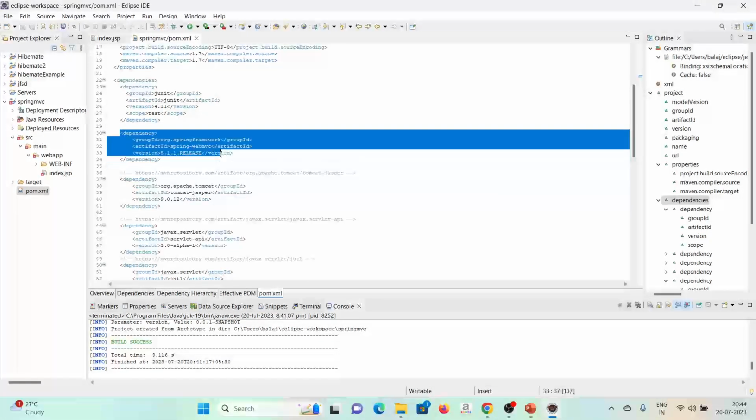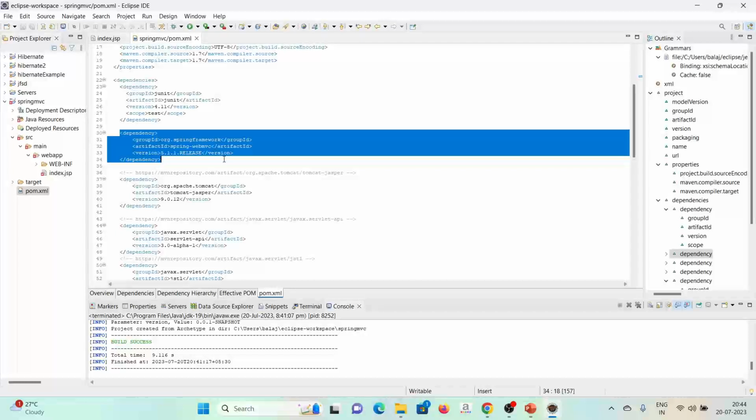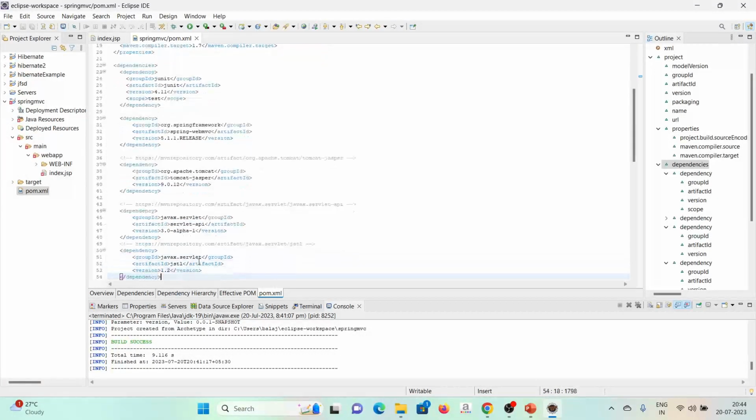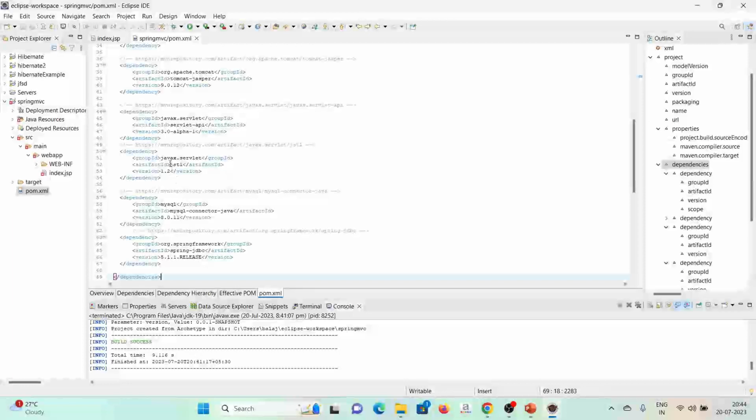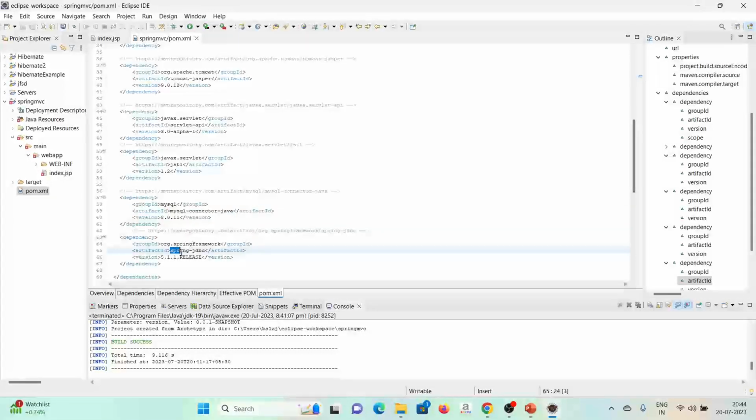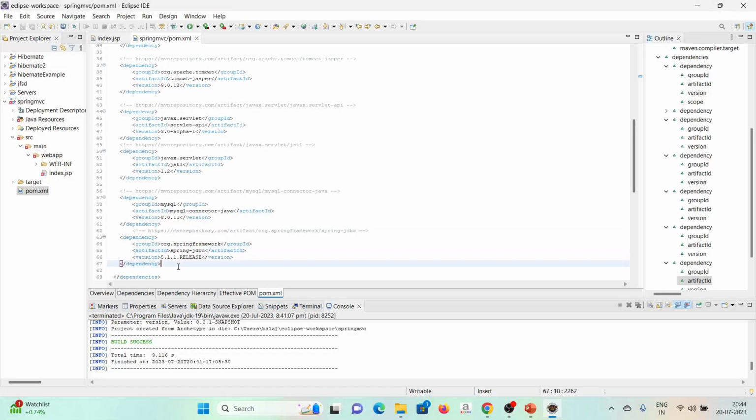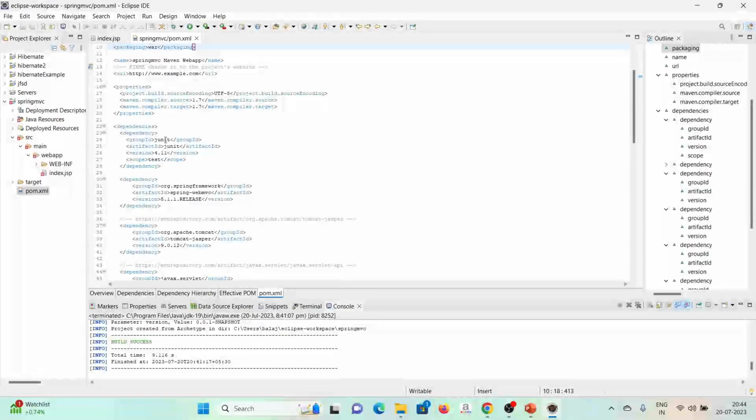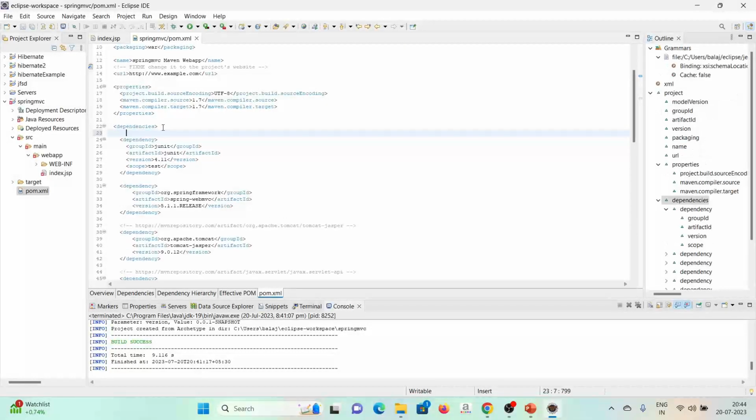The first dependency is Spring MVC. The second one is Tomcat Jasper. Third one, Servlet API. And fourth, the JSTL dependency. Fifth, the MySQL Connector Java. Sixth, Spring JDBC. I have brought in all the dependencies which are in our PPT, and pasted them under the dependencies tag.